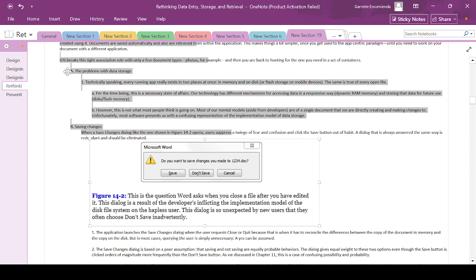iOS breaks this tight association rule with only a few document types, like photos, for example. So any app that captures photos breaks that association rule, which means other apps could use the photos, but other file types are interlinked with the app. So, privacy, etc. Apple is also concerned with privacy a lot, and then you are back to hunting for the one you need in a set of containers.